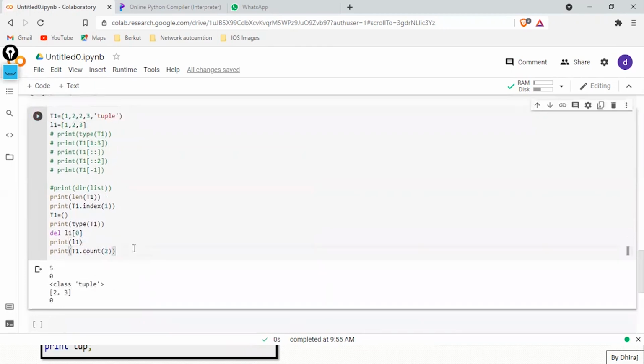See, count.1, where it is here, right? So it should give me T1.count(2). It should give me what? It should give me 2, right? So let me check what the error is. Can anyone tell me what the error is? I got the error. Can anyone guess?